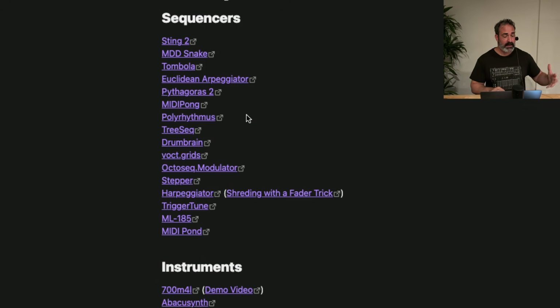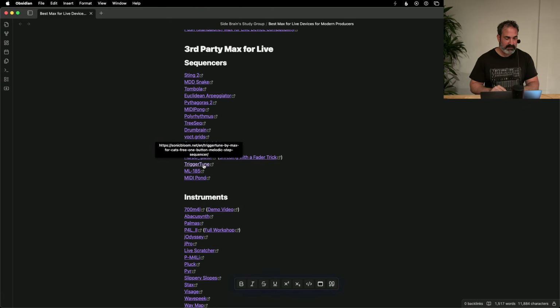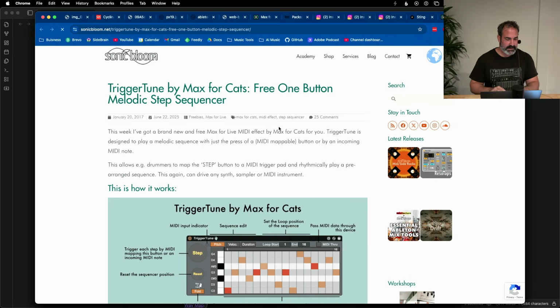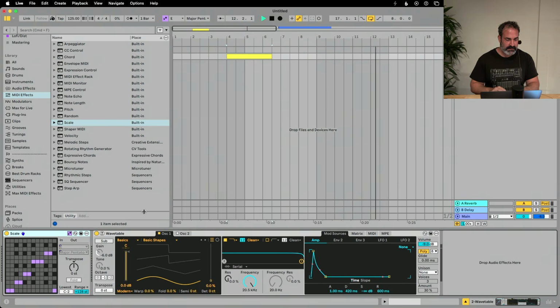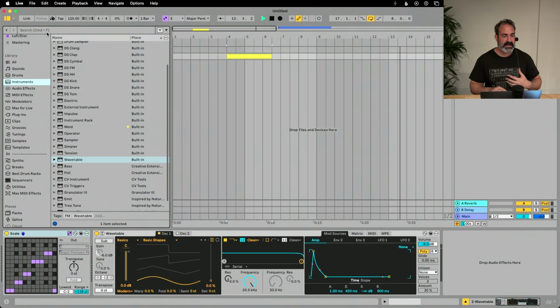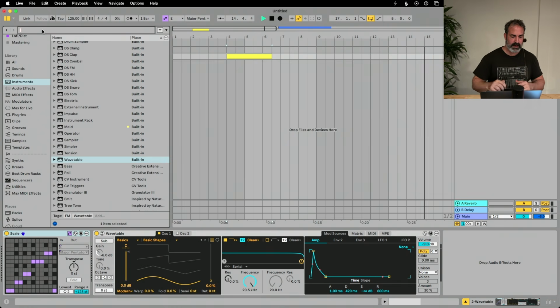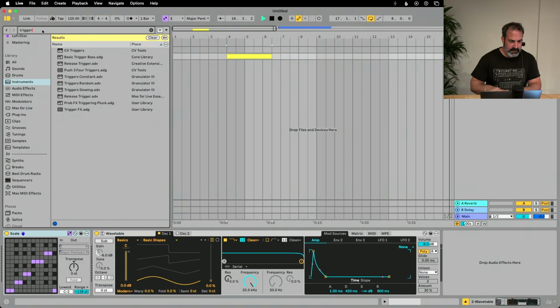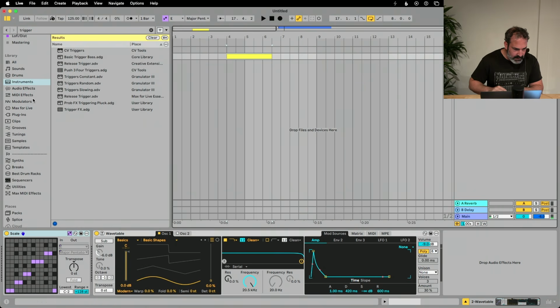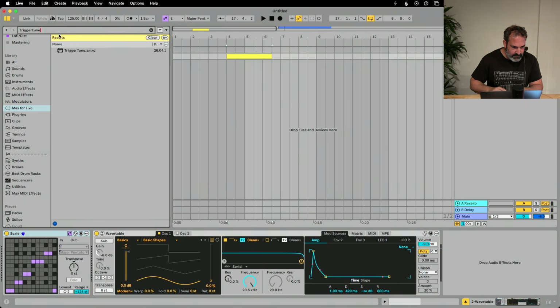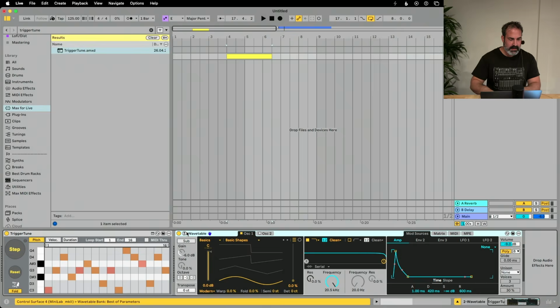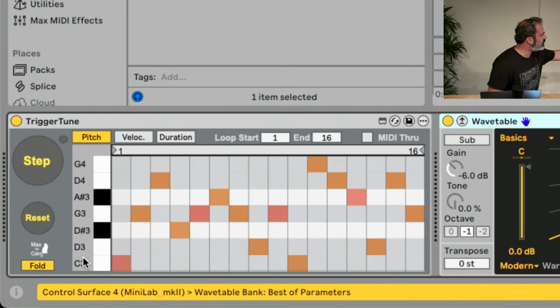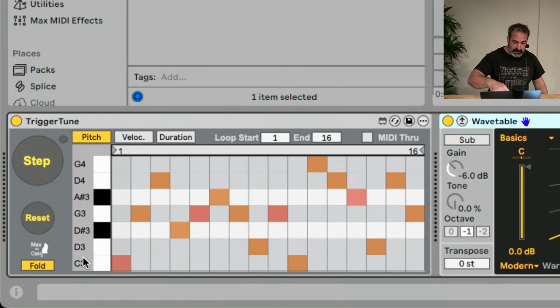There are so many other cool ones like this. Here's one called Harp-e-ge-a-to. Let me first mention this: TriggerTune. If you ever use contact mics or drum triggers on an acoustic drum set, this allows us to create a sequence. It's already a predetermined melody, but every time I hit a note, doesn't matter which note, it's going to go to the next step in the melody.